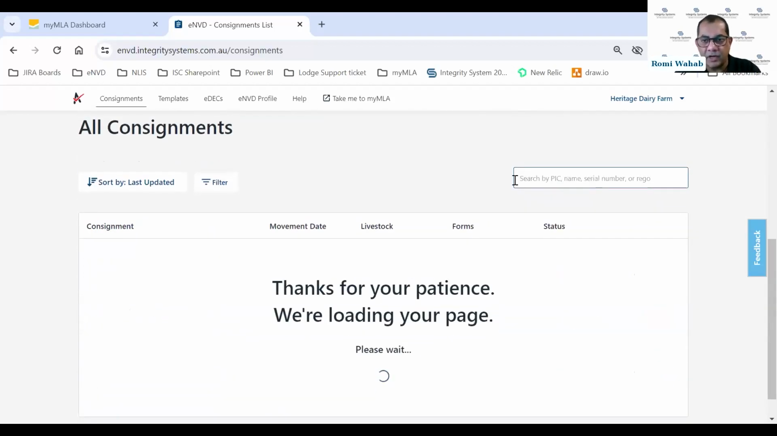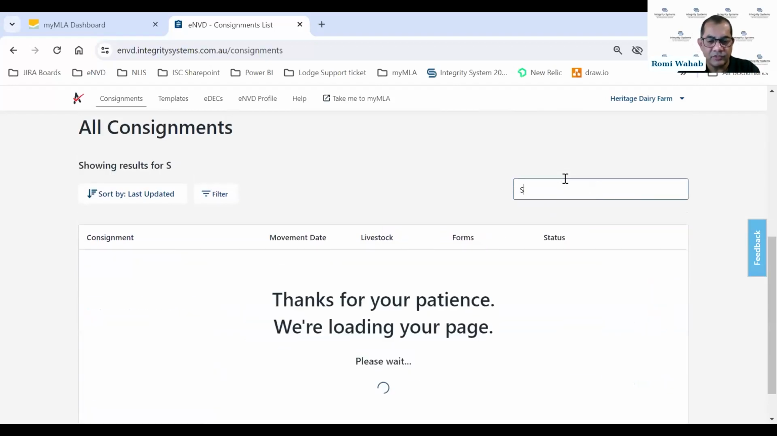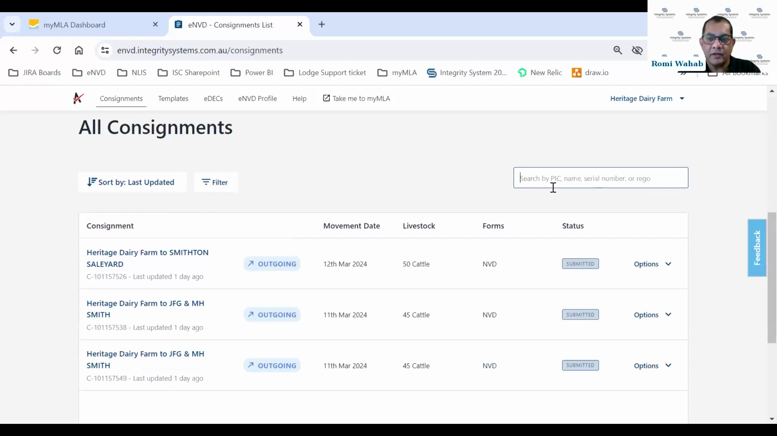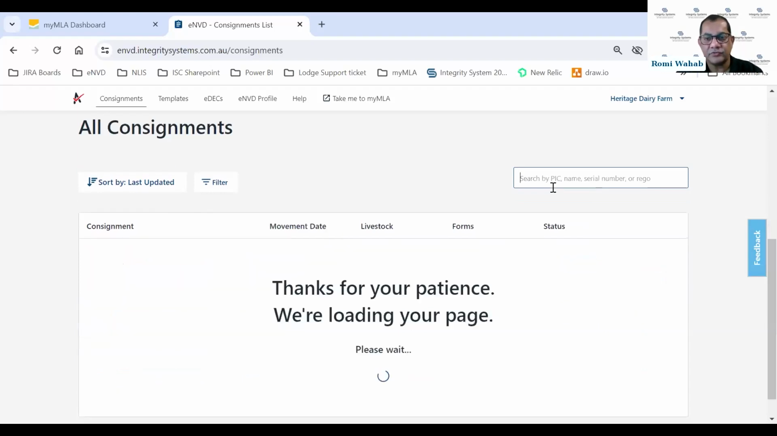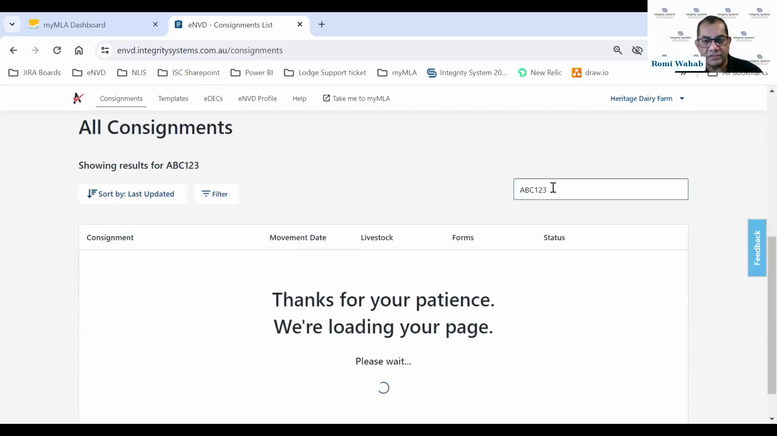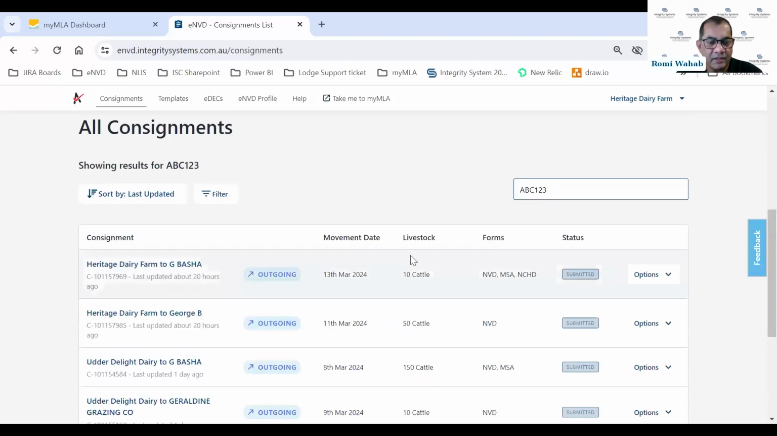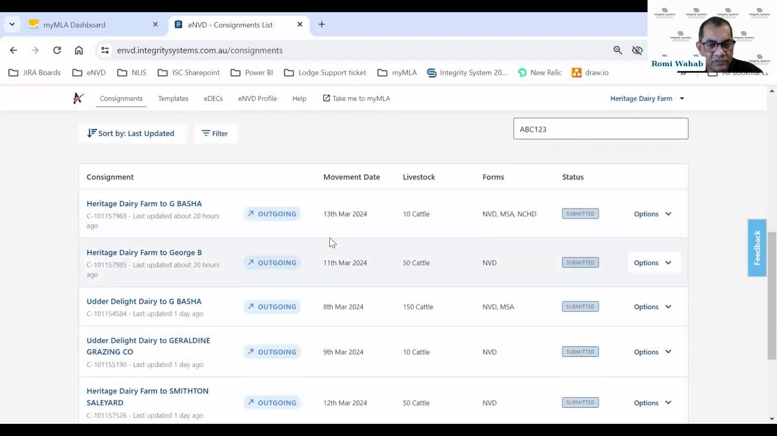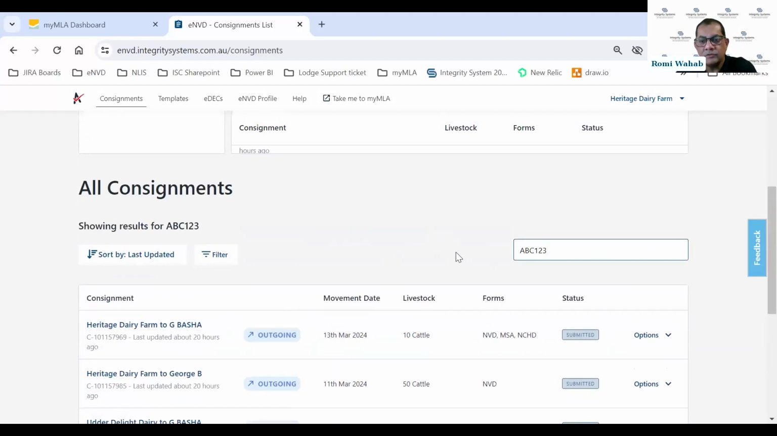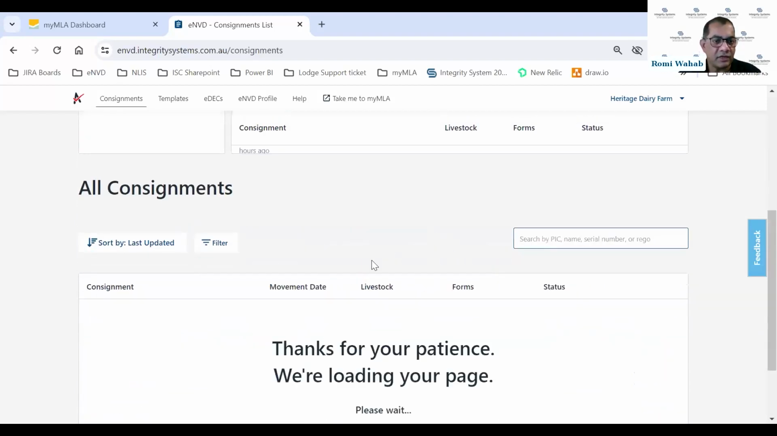If I was to search by a name, for example Smith, all of my consignments going to Smith or anything relating to Smith will be shown here. I can also search using a registration number for the truck. So EBC 123, that's the fake registration number that I've created. All of my consignments to this transport company are listed over here. So you have the ability to search consignments.